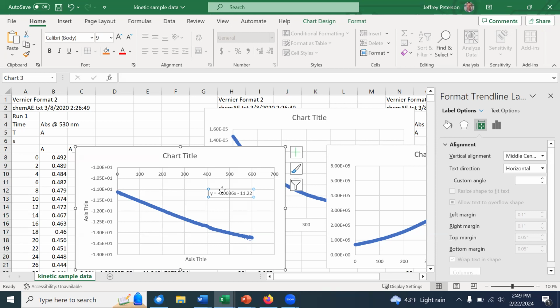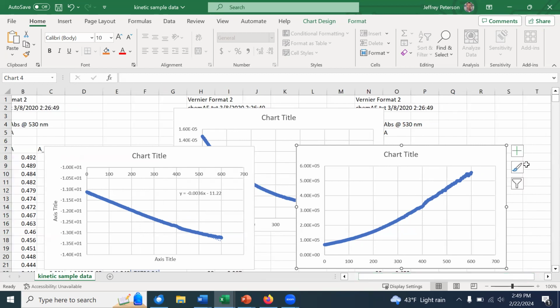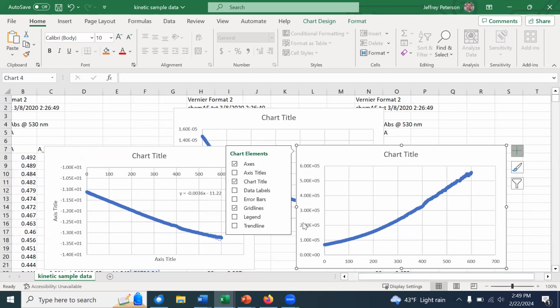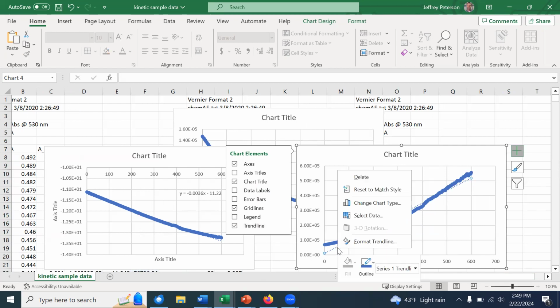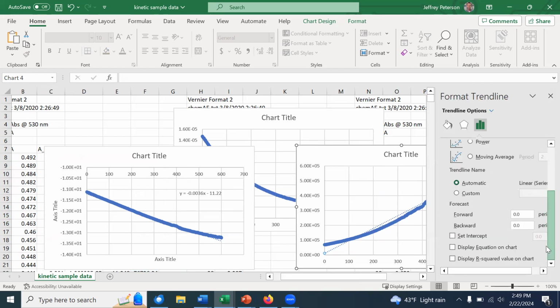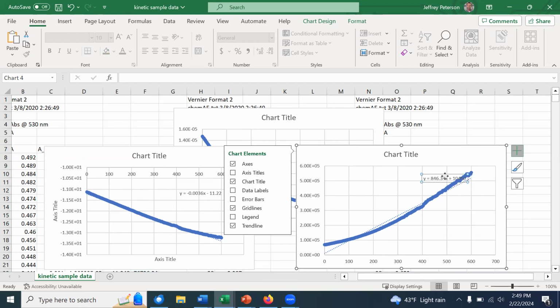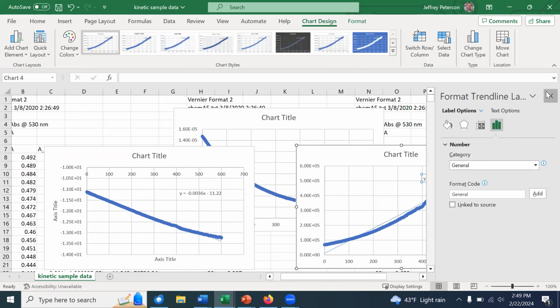Right. You can do the same thing for your other plots. This was the 1 over concentration. So if I click on it, I'm going to click this cell or the plus sign. I'm going to add a trend line. And here you can see very clearly the trend line. Right? You can format it. You can add an equation. Away you go.